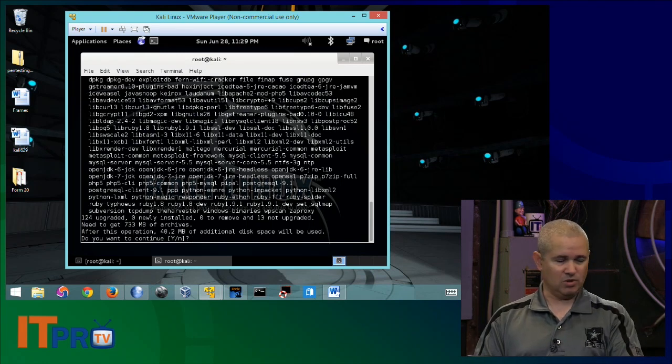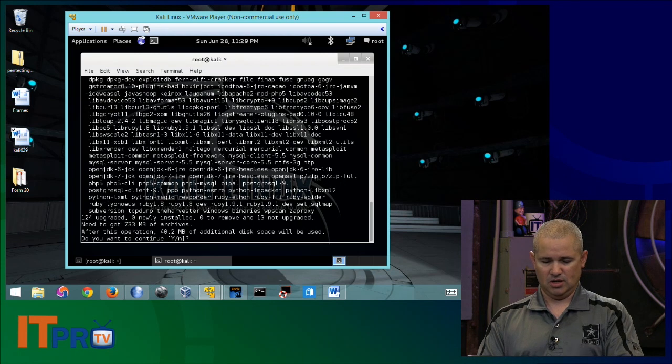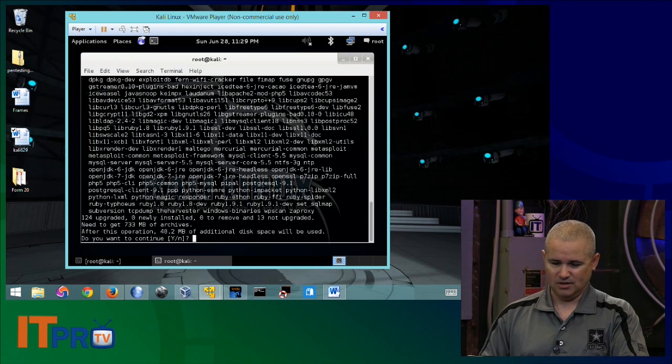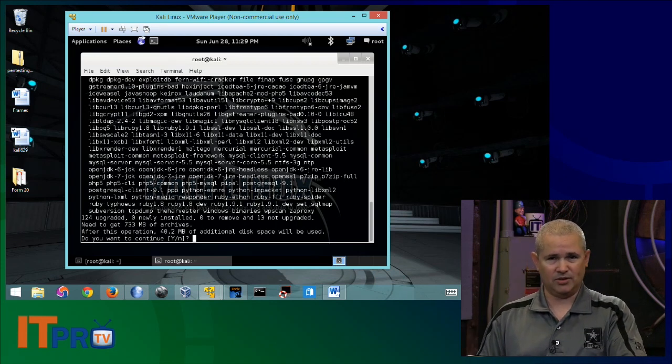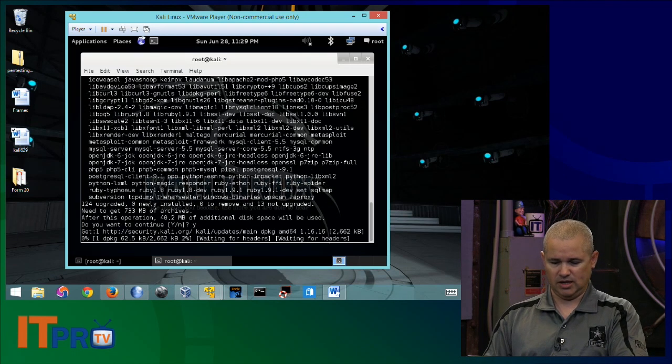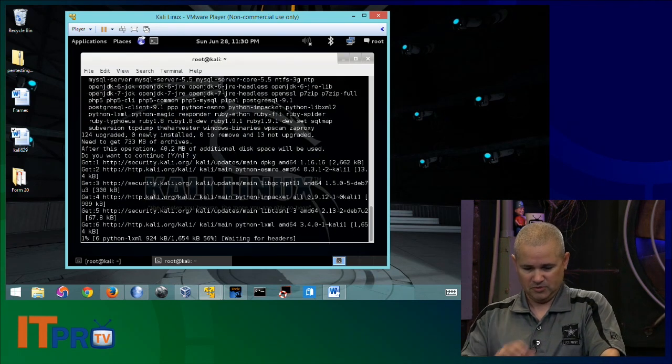And look what this one did. This one went through and said it would use another 40 megs of additional disk space if I choose to do this upgrade. And if you go through that list, you can see there's a good number of things that are being updated, or upgraded rather. So I might just want to go ahead and say yes, and let it do its thing and bring the stuff down onto the system and get it back up.